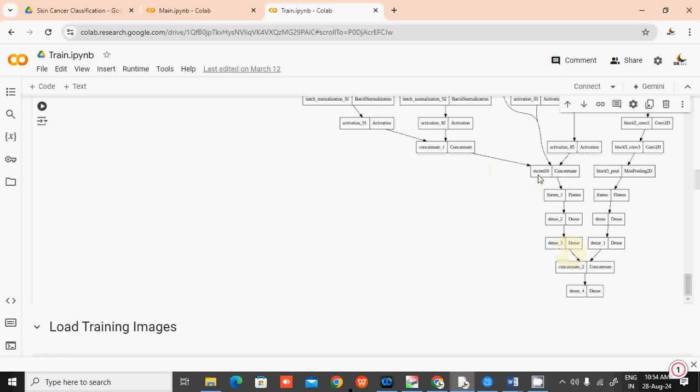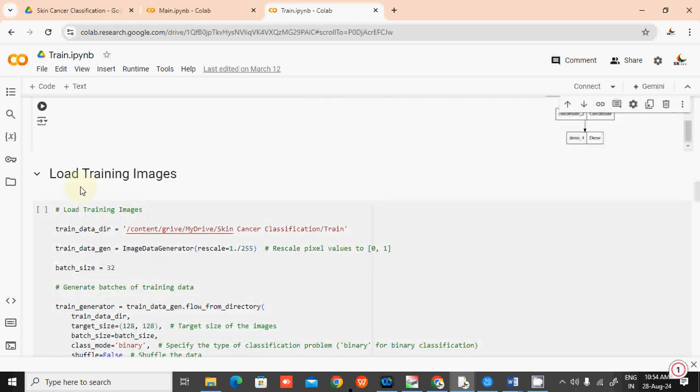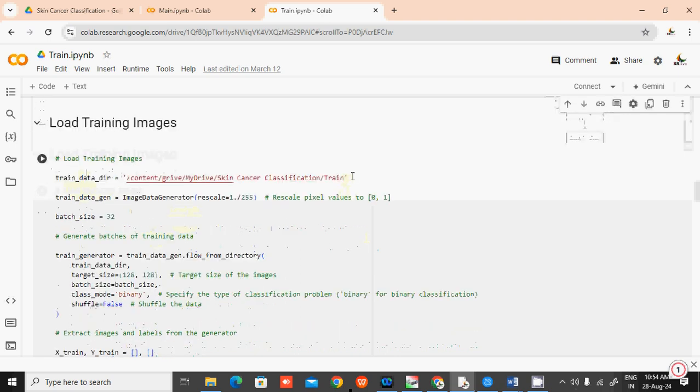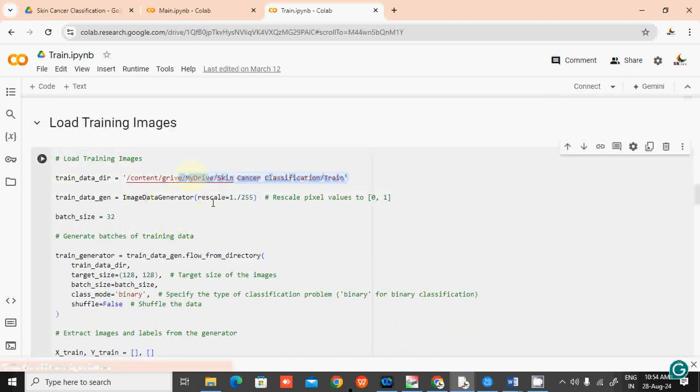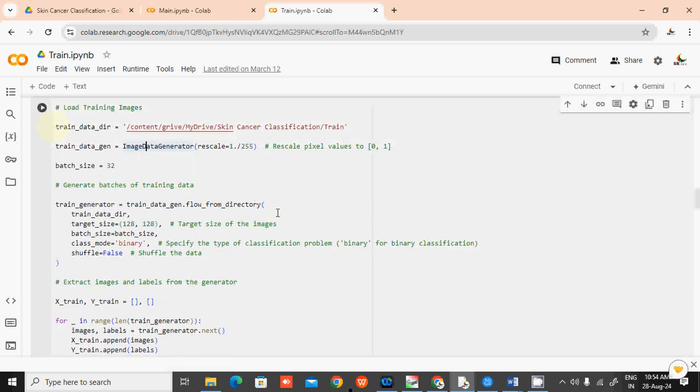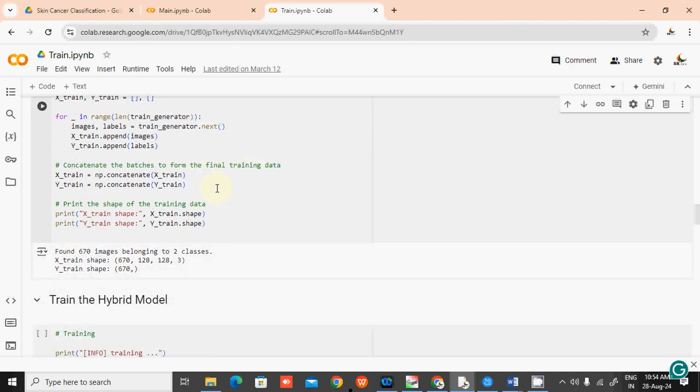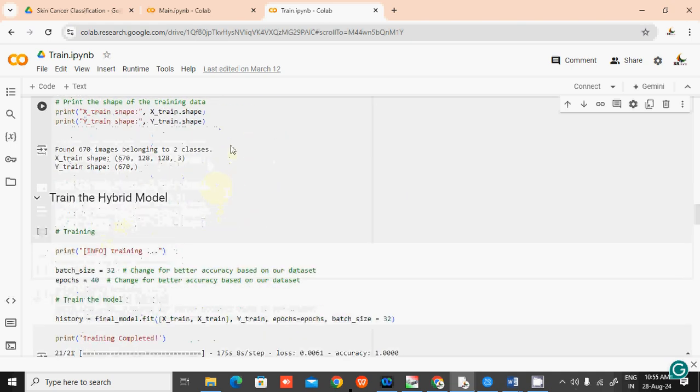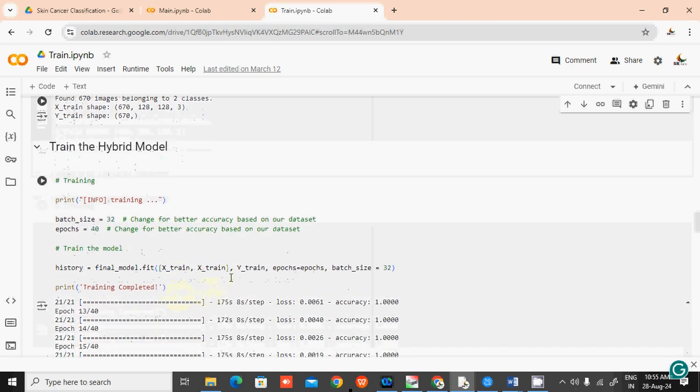Once the hybrid model is built, then we load the training images. In the training images, we do the pre-processing like augmentation and resizing. So this part is loading training images and pre-processing. In pre-processing, image augmentation and resizing are applied. Once the training images are pre-processed, those images are given to the training process. So this is the hybrid model.